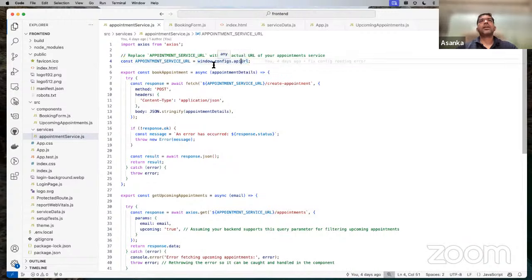So this is a file. This is injected to this web application through a file mount. I'll show you how that happens. So just for the moment, think that this is a file that is available after the deployment. So you're reading that one and using it to call the backend.